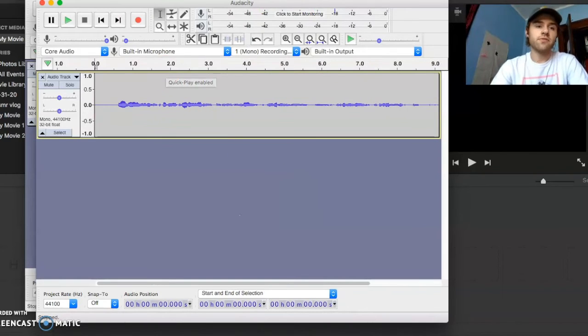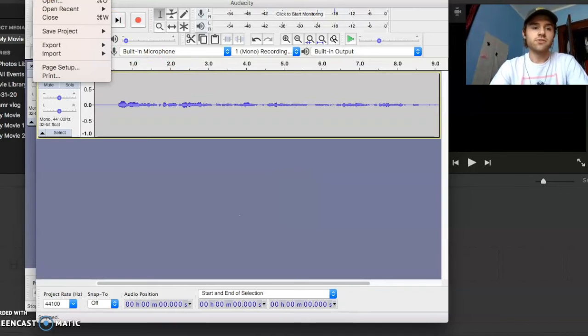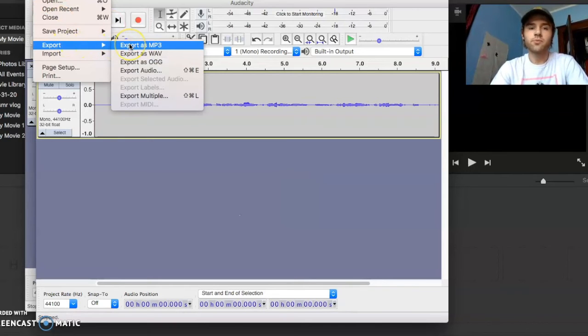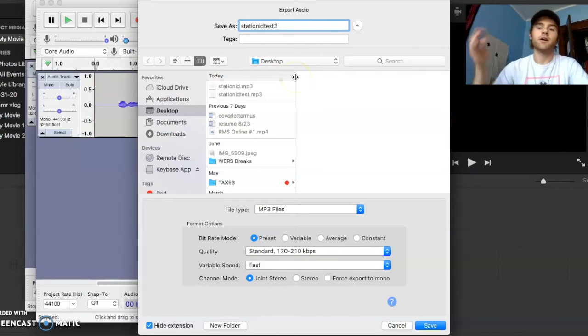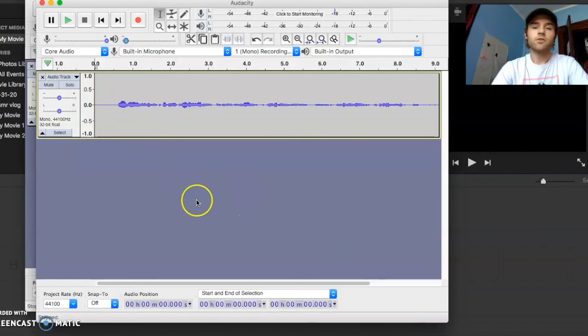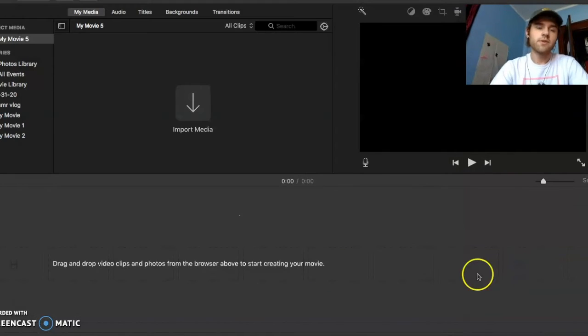But once you have this, all you need to do is hit File, Export as MP3, and then label that station ID test 3. And then you can put that in a folder on your desktop with all your other breaks. I'm just going to throw that on my desktop for now. So we have the station ID recorded.